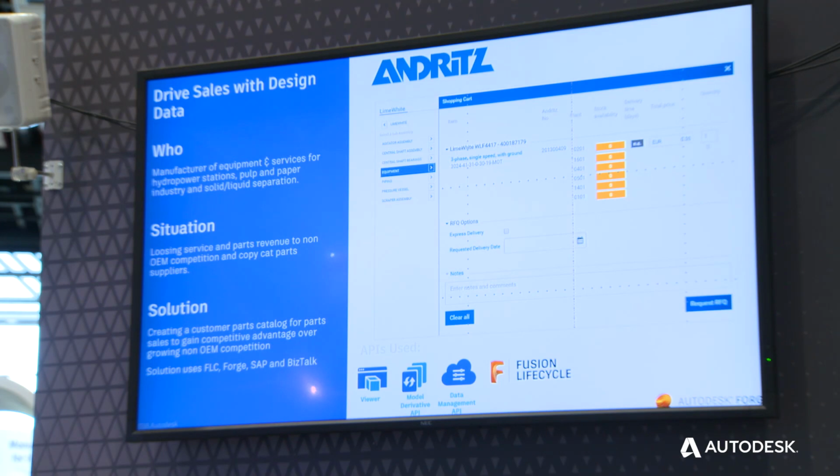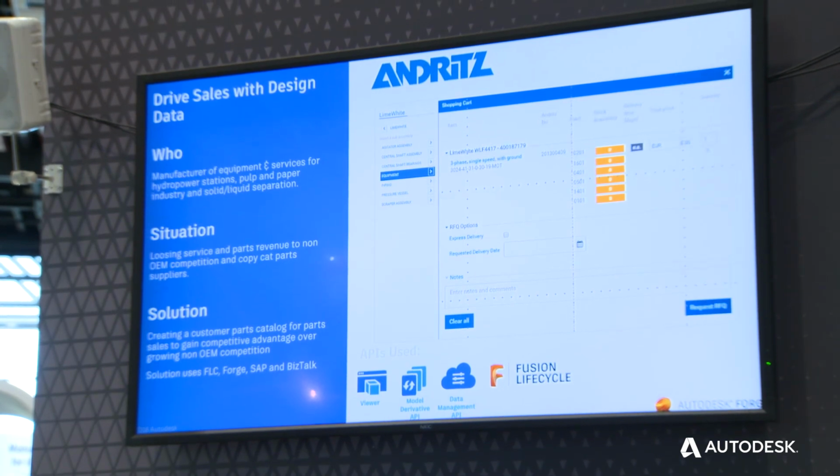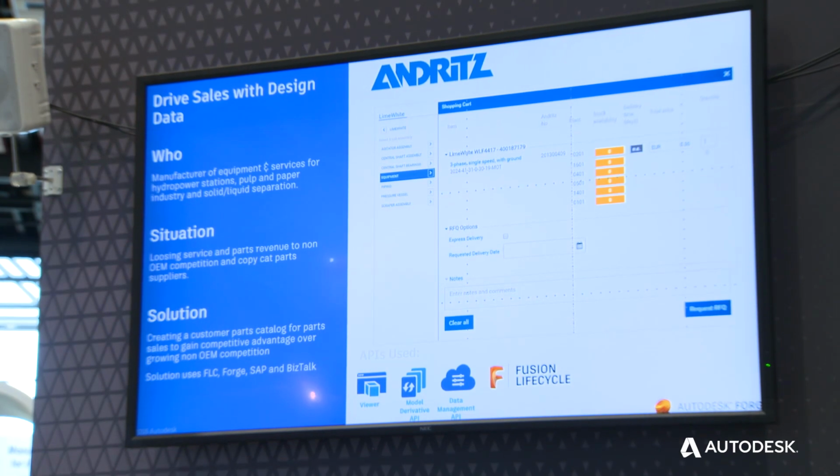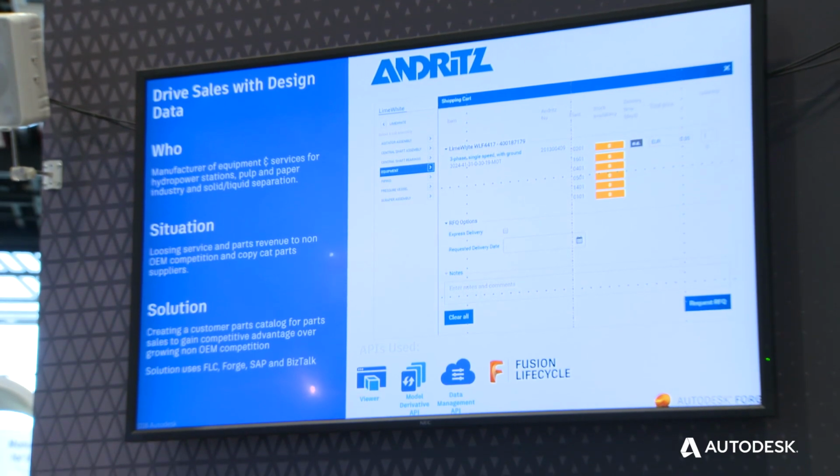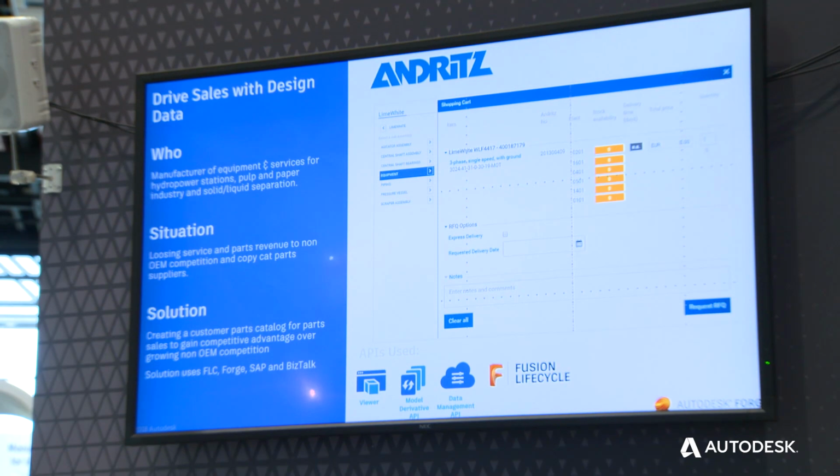As a result of this, a large percentage of Andritz's customers who were buying copycat parts are now coming back to Andritz to buy genuine parts for their machines. Because now it's simple. It's literally a simple click, drag and drop, click on a button web buying experience that they never had before.